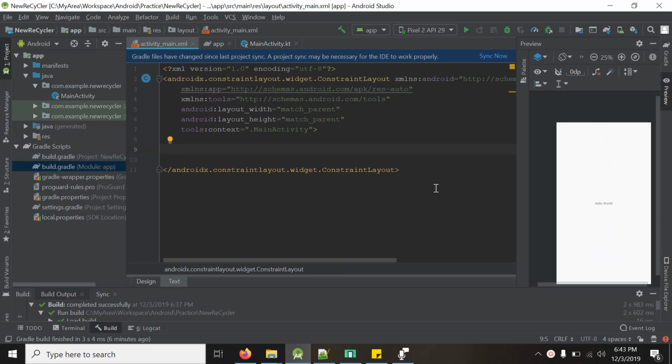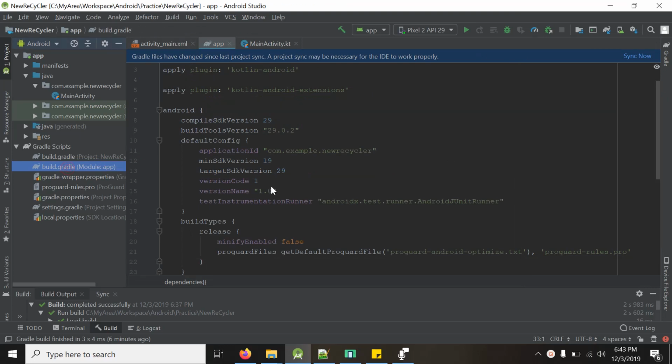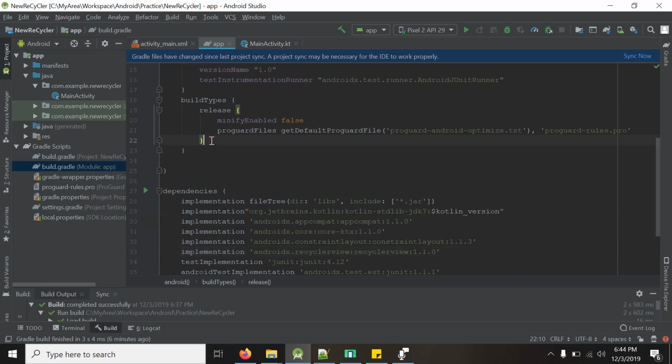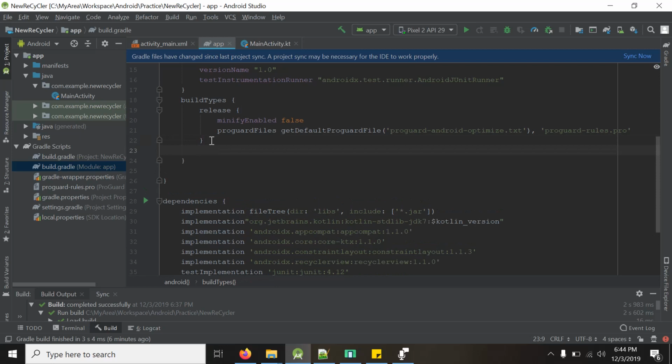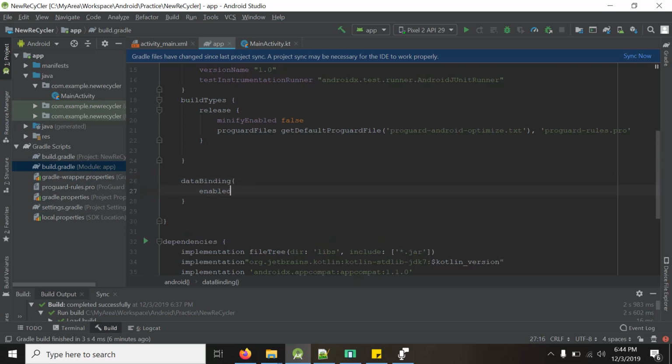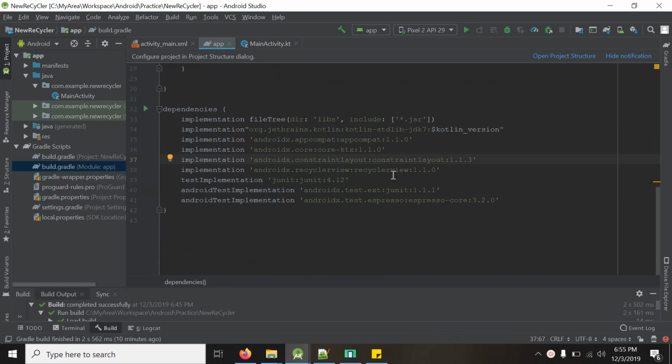The first thing is we need to go to the build.gradle and add the dependency for RecyclerView. So this is the dependency for RecyclerView and we will also enable data binding, because we are going to use data binding in our project. So, dataBinding enabled equals true, and we will press sync now. The project is syncing. Our syncing has been finished and all the RecyclerView related dependencies have been included.